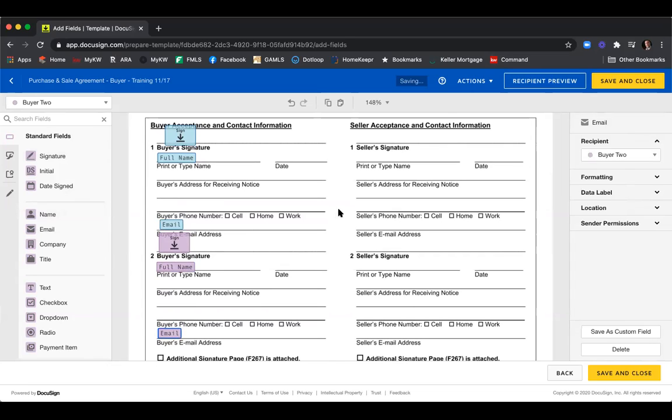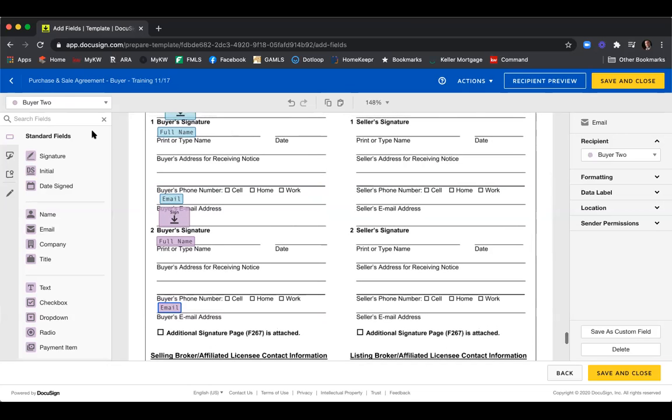Now, what if you only have one buyer? Will it pick up? Yeah, so if you only have one buyer, that's a really great question. If you only have one buyer when you go to send this out, when you're adding the pre-tagged roles, you'd only select buyer one, and then it would include buyer one, and there wouldn't be anything for buyer two to sign, because there would be no buyer two. Gotcha. So that's the benefit of using the buyer one, buyer two naming convention, so then it's aligned with everything else that is in DocuSign.